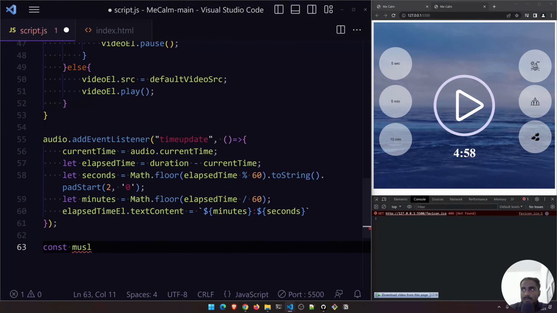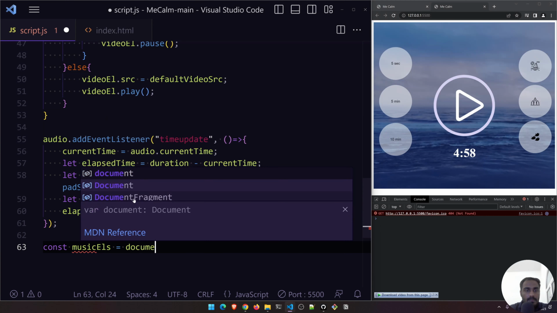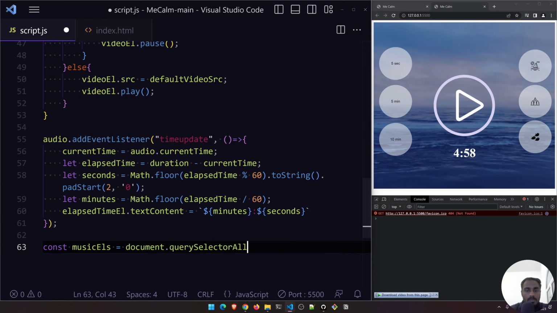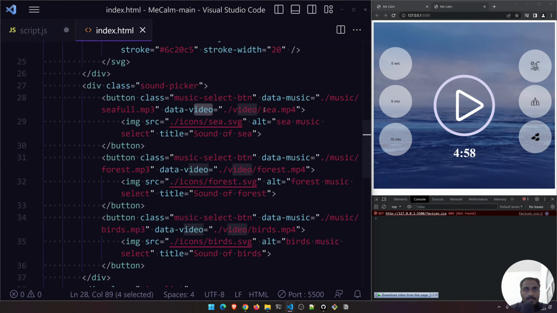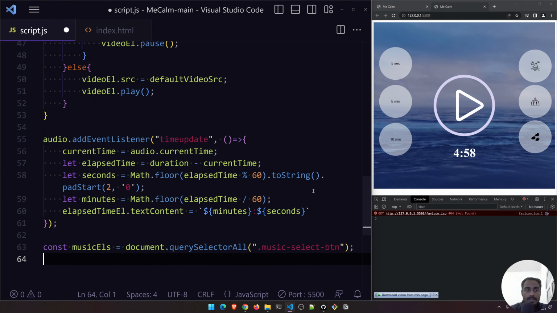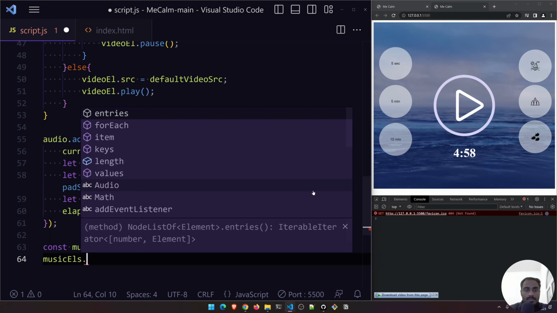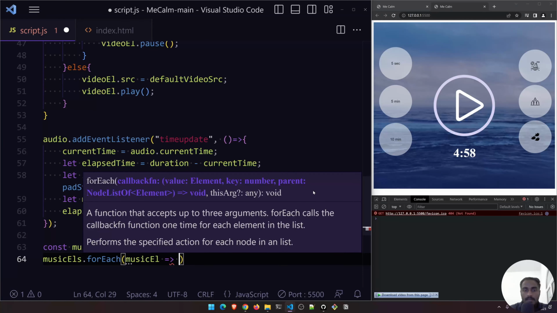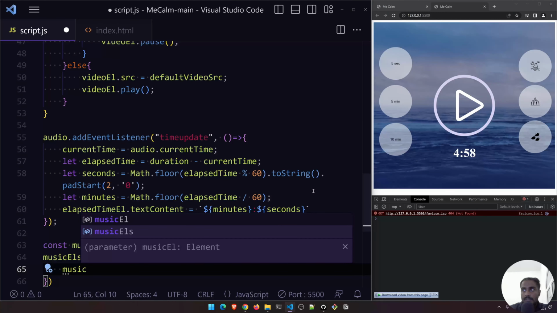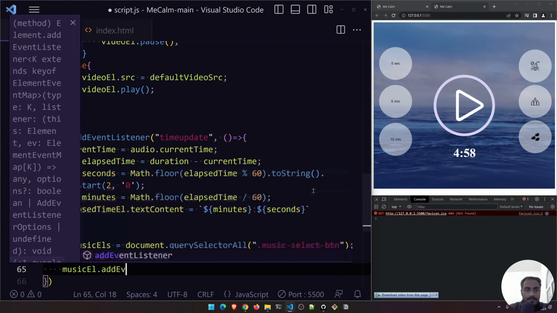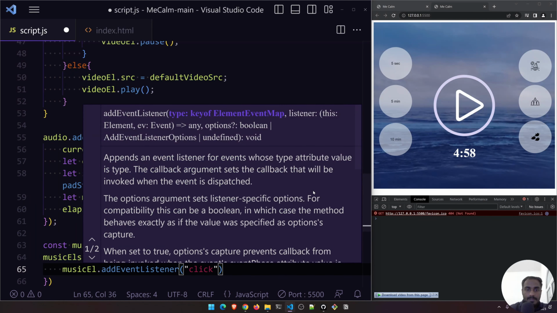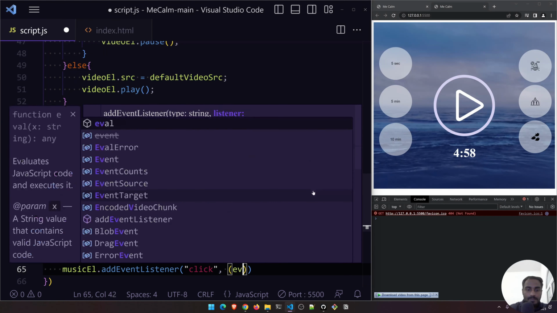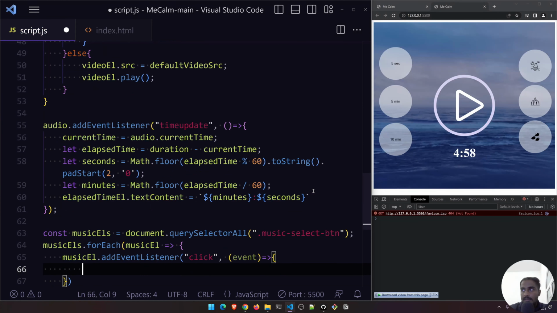So const musicEls, and then we will do document.querySelectorAll, and we can get the selector from here. Okay, so we have copied that, and then we will do a loop on top of it. musicEls.forEach, musicEl, and then inside it we will add an event listener, musicEl.addEventListener. We will look for the click event, and if the click event is triggered, we can get that particular event.